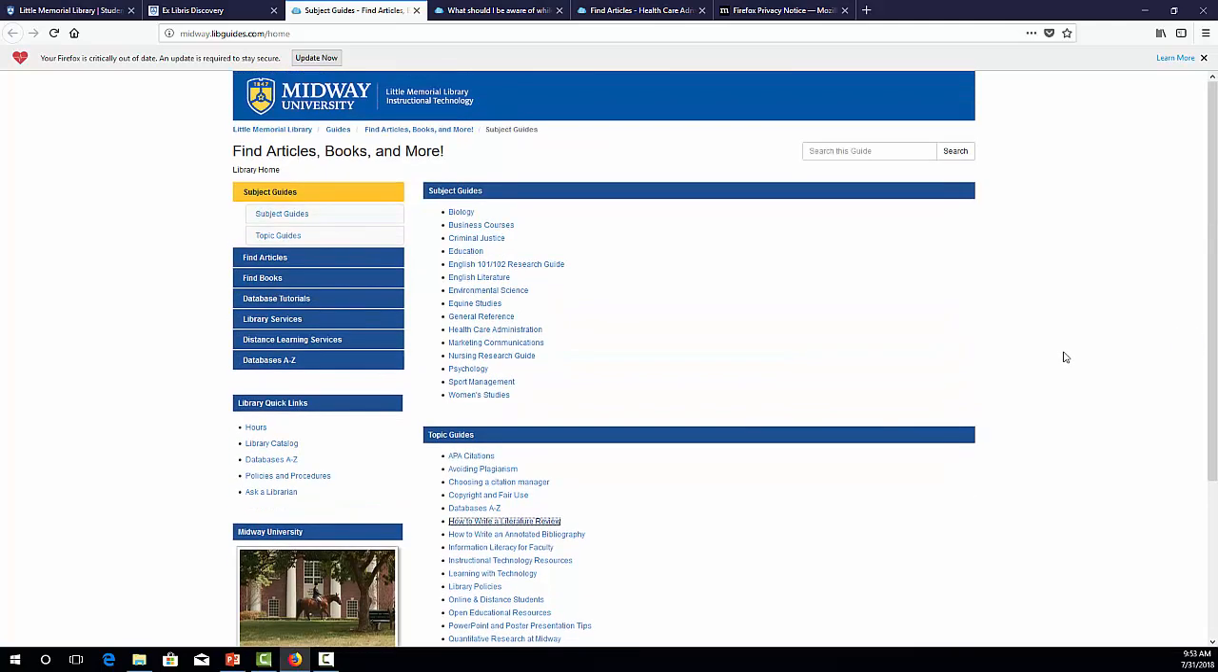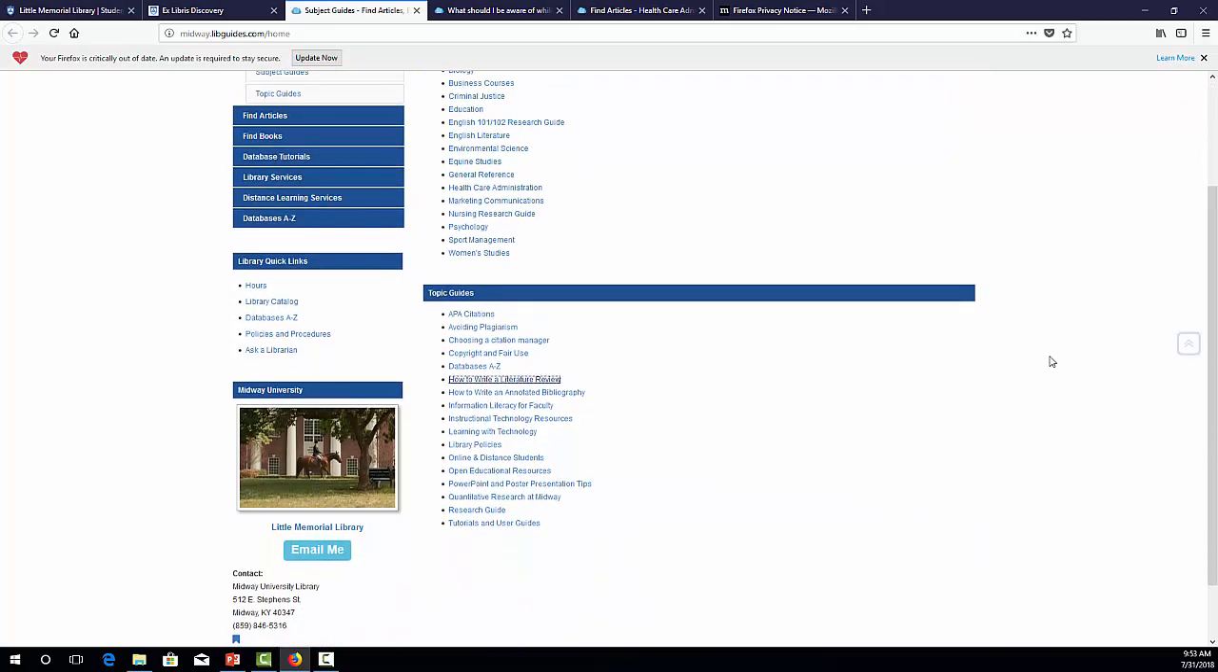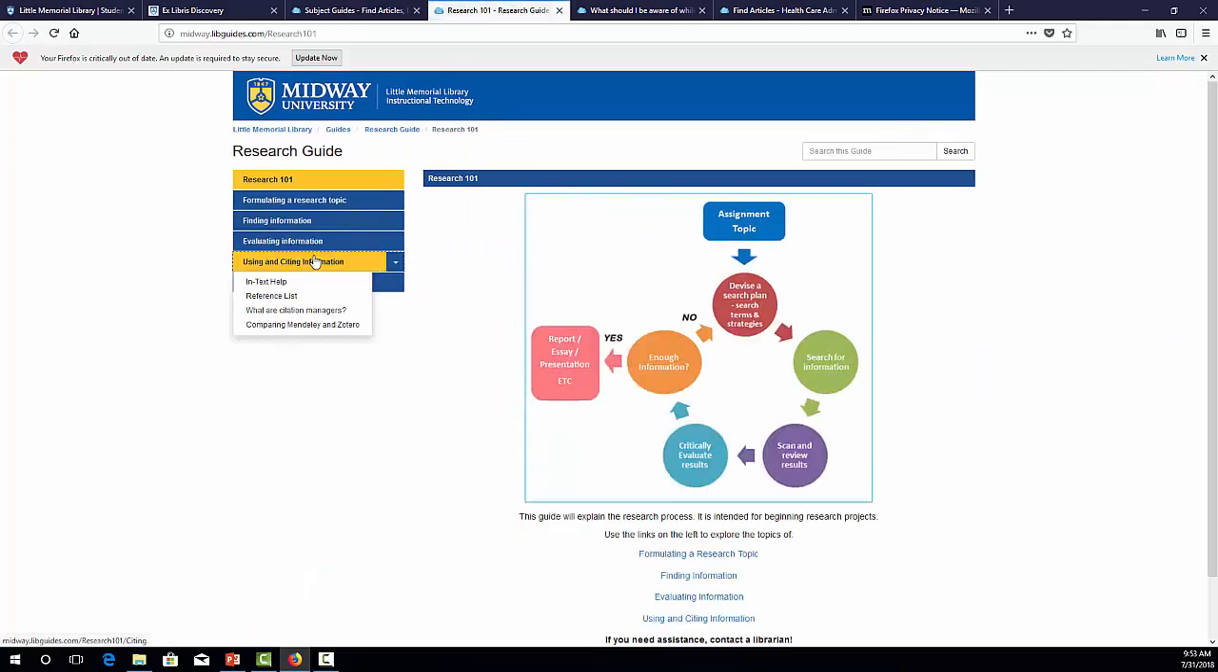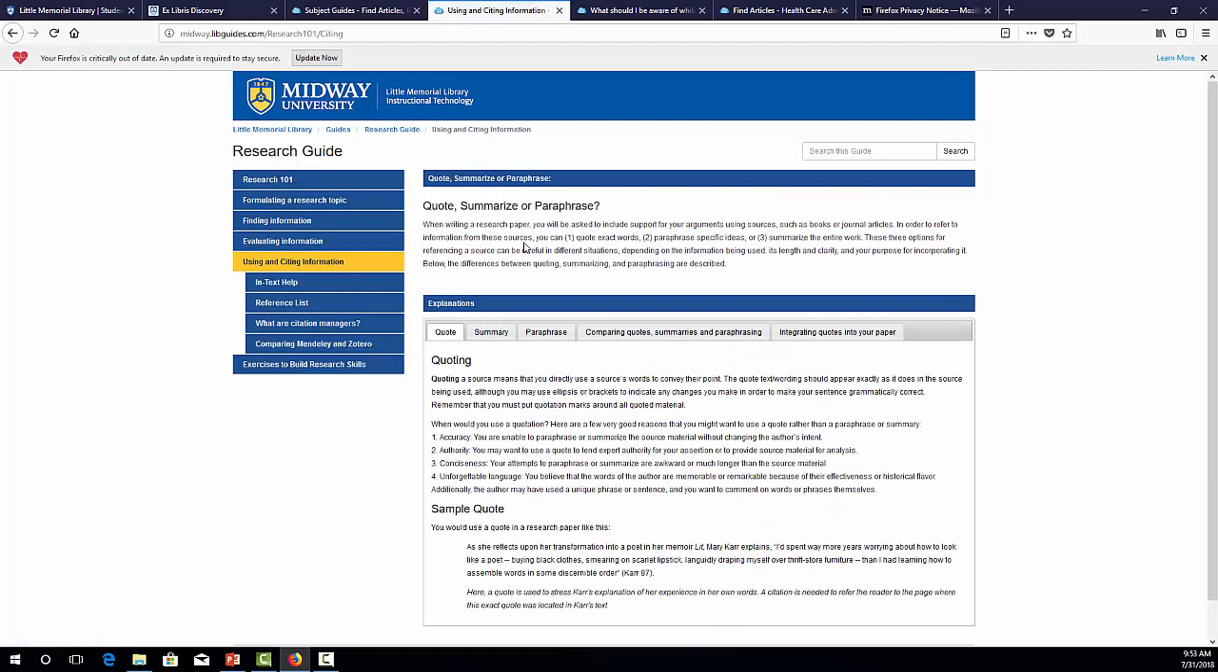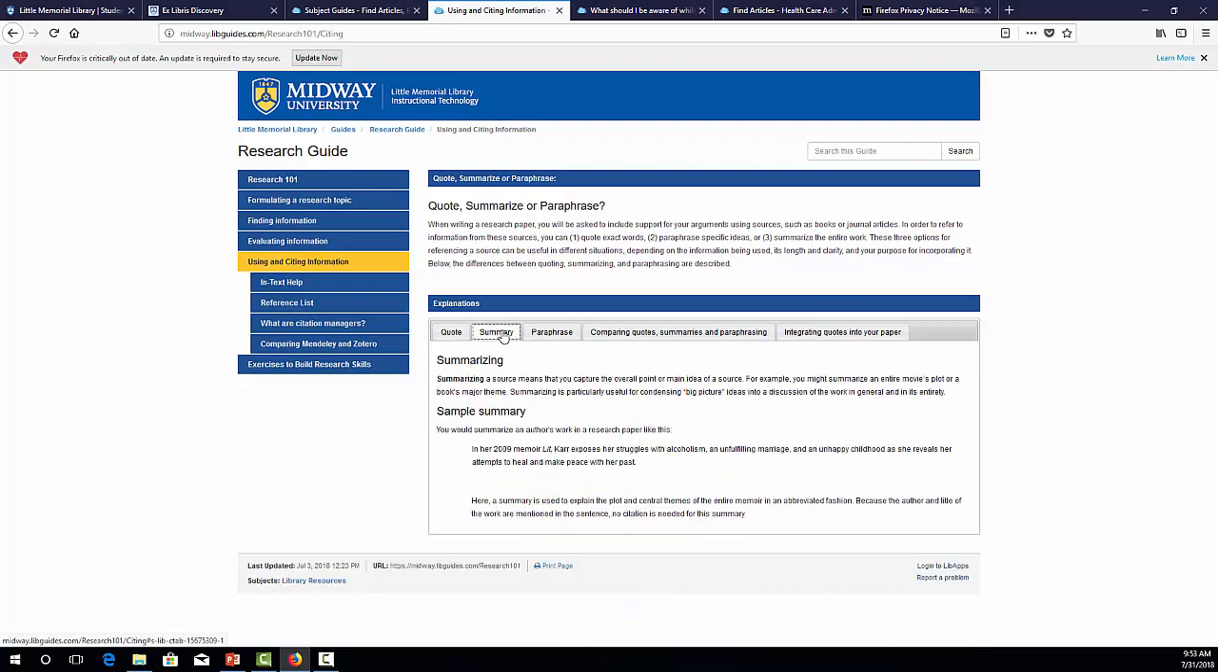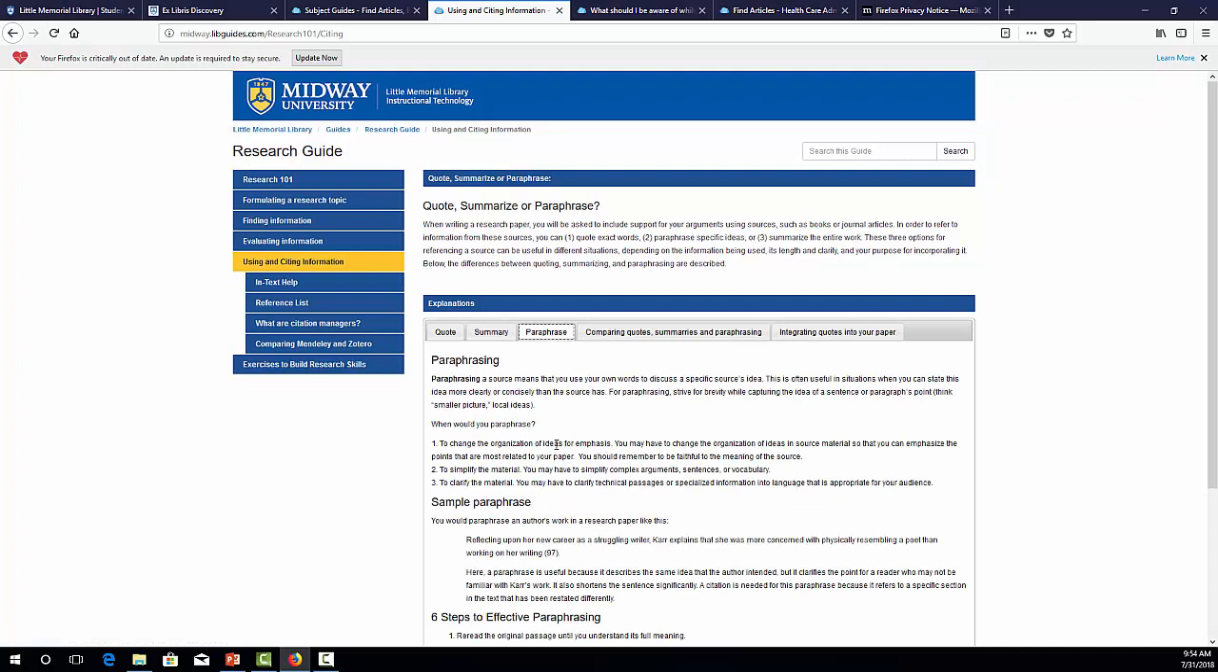Going back to the list of research guides, if you go to the research guide and click on using and citing information, you'll see that there is an entire page on when to quote, when to summarize, and when to paraphrase. This would probably be a very useful resource for you when you finally get down to the stage of writing your literature review.